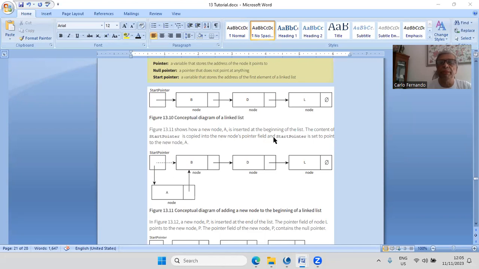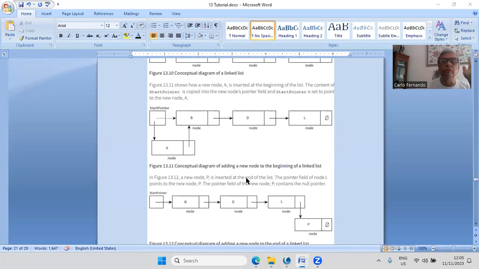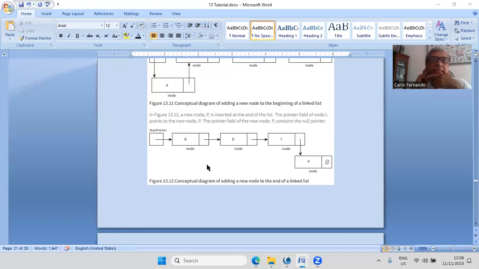So if A is inserted at the beginning of the list, that means before B, the content of the start pointer, which is pointing at B, is copied into the new node's pointer field. The new node is A here. From the free list, we have taken A. And the start pointer is set to point to the new node A. So it's like breaking this link and then pointing it at A, right? And then A will have the address that was there earlier, B's location. So start will point at A, A will point at B, and the rest is still there. We have not moved anything. We have not moved them and made room here. No physical movement. That's why it's efficient. Just changing the links, pointers.